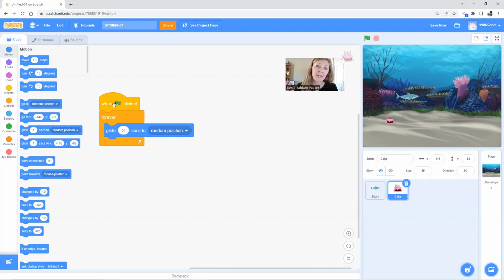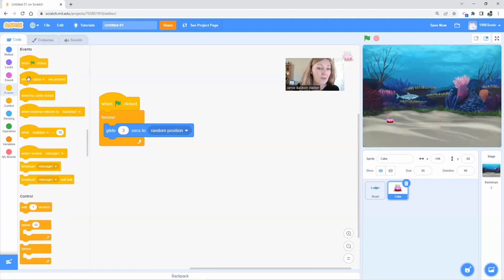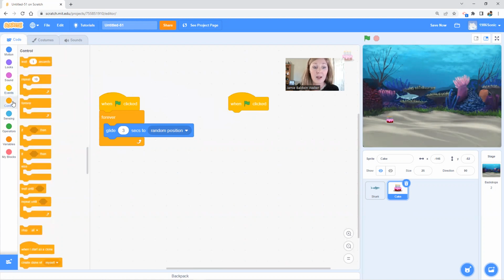Do you want to get some points? Do you want a sound effect to play? So we've got to build some directions to tell our game to do that. So let's go get another green flag. Remember, that's in the yellow circle, and another forever loop.